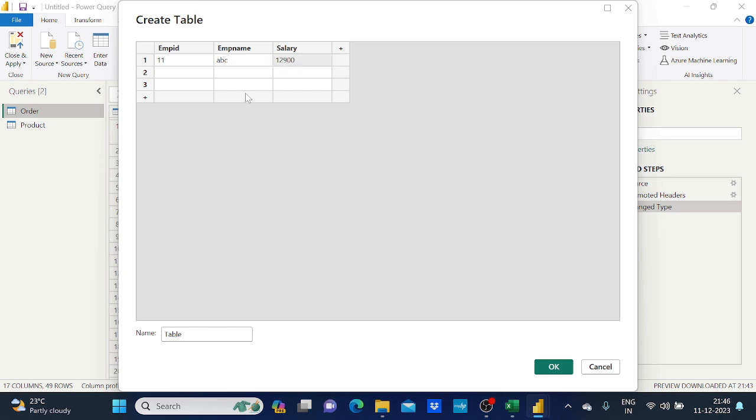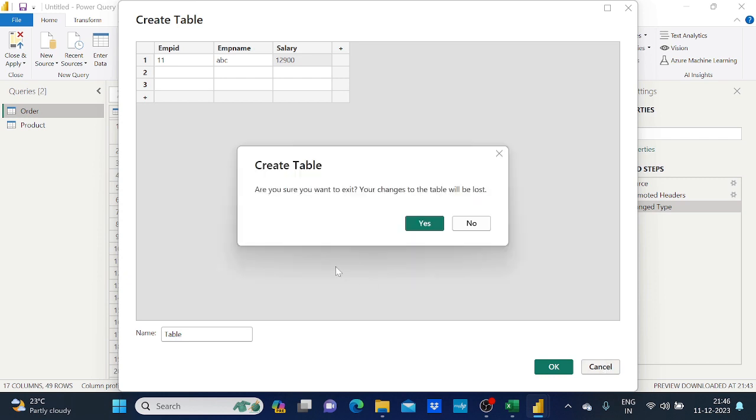But it is not a good way to manually create tables. But this is the way if you want to manually create a table in Power Query Editor or Power BI Desktop. Here you can provide your table name which will appear here. Now I do not want to create any tables manually, so I'll click on Cancel.